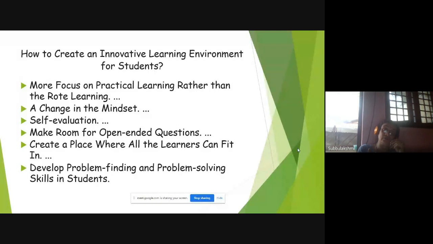We teachers are thrust with the responsibility of developing problem finding and problem solving skills, these two skills: critical thinking, problem solving skills, problem finding skills. Everything is needed for the students these days. So in that case, our responsibility becomes more clear.